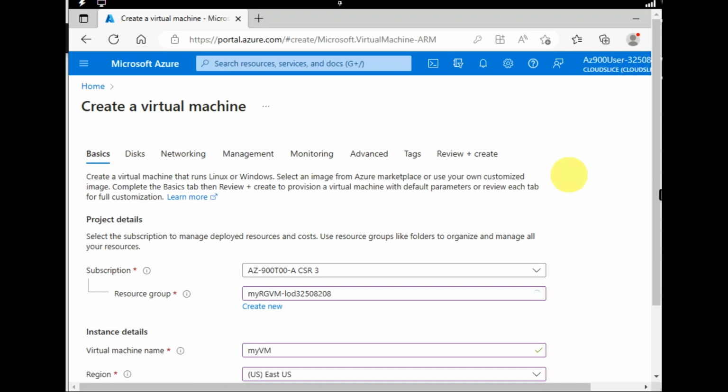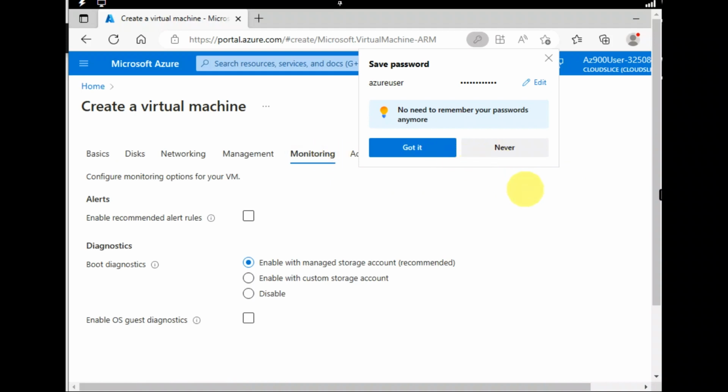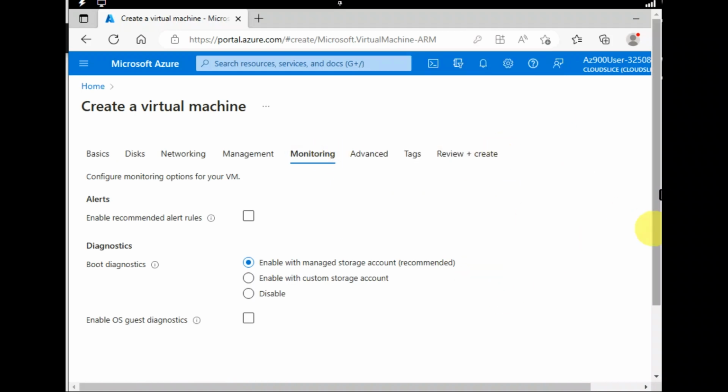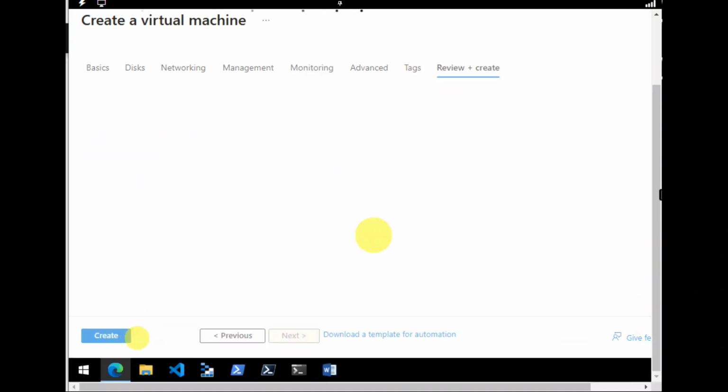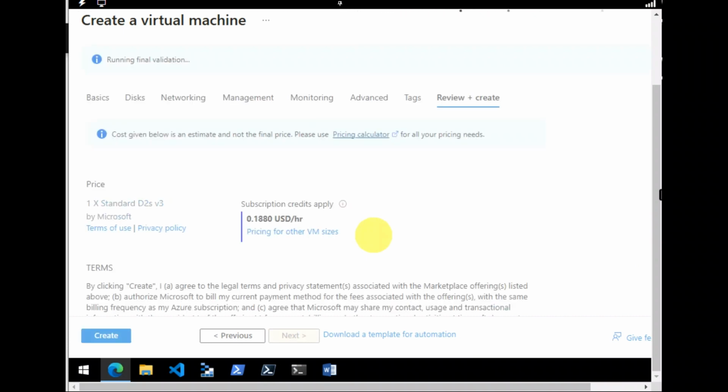In the top menu, I would go to monitoring, and then boot diagnostics. I have to disable this. I won't be enabling it. And the next thing would be review and create. So let's wait till our virtual machine is created. And this is actually telling us the amount we have to pay per hour to deploy our virtual machine for this particular size.